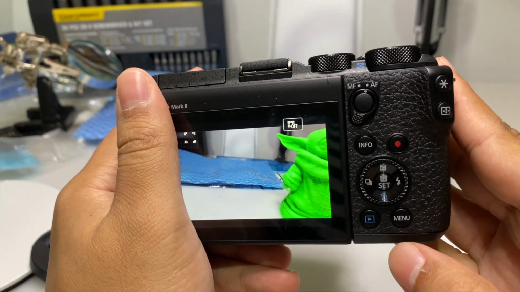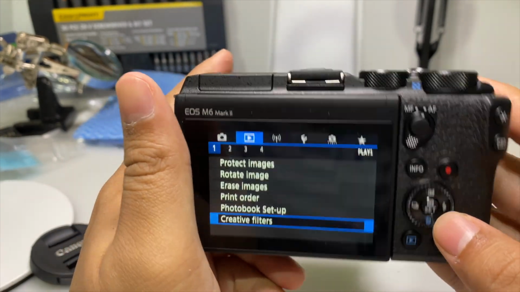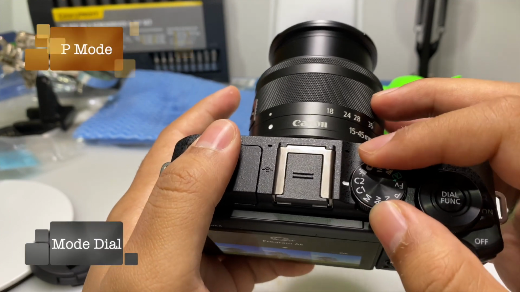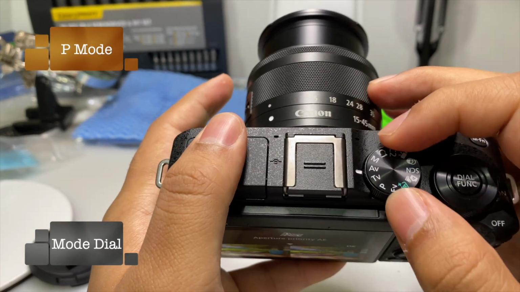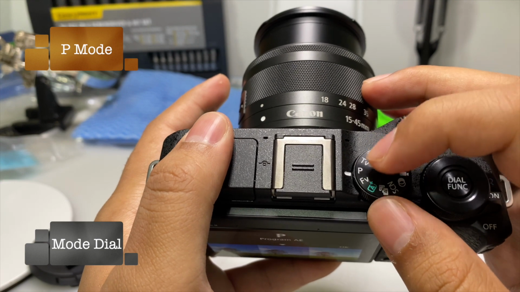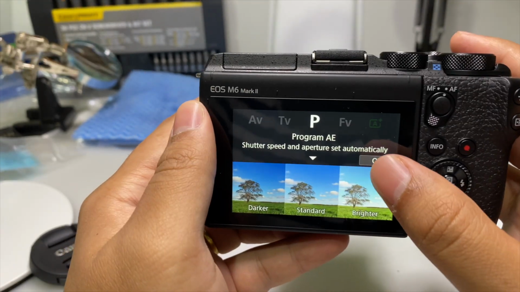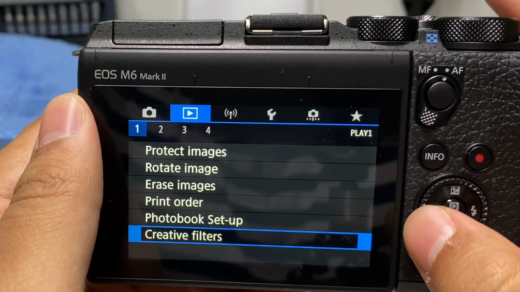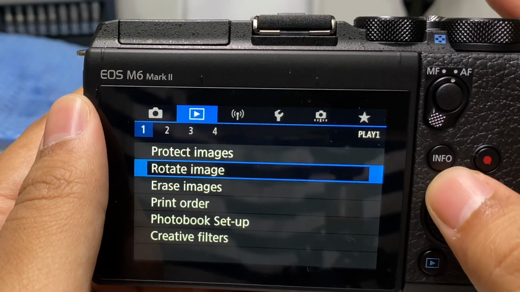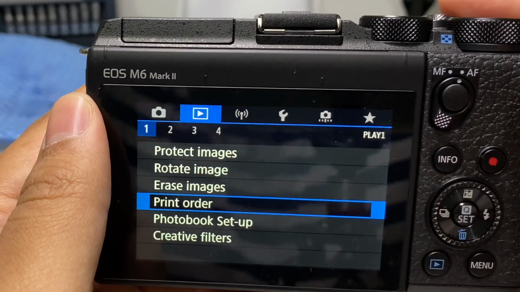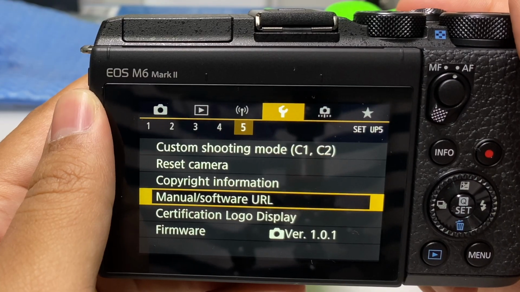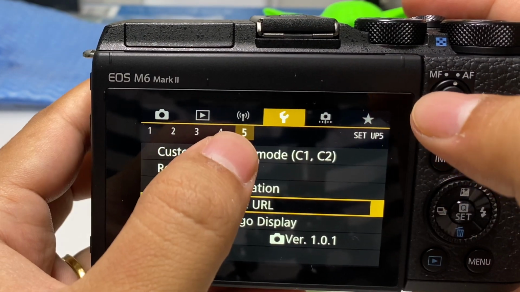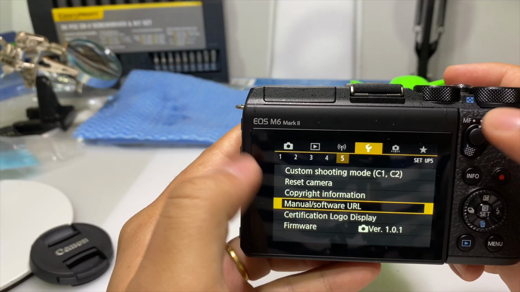Now we want to go ahead and try to upgrade the firmware. So as per the instructions, let's put this in P mode. There we go, so we are in P mode. Then we go ahead and press menu. And once we press menu, we are presented with all these options. Under the wrench, which is up there in settings, you have to come to number 5. And under that, you have firmware.